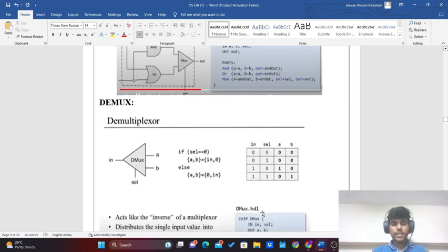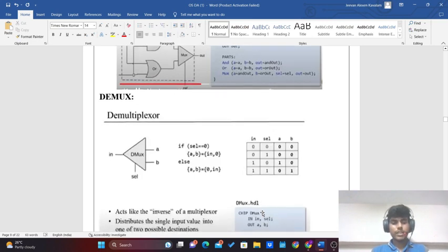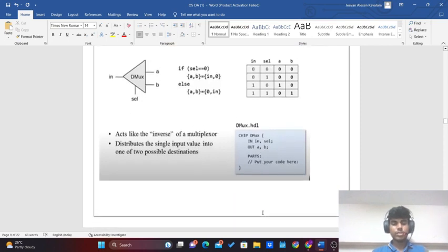And there is another logic gate called a demultiplexer as well. This will act as an inverse of a multiplexer.